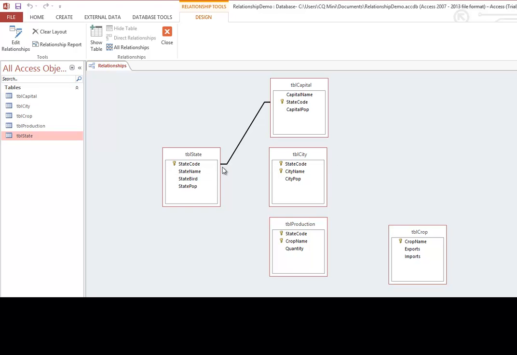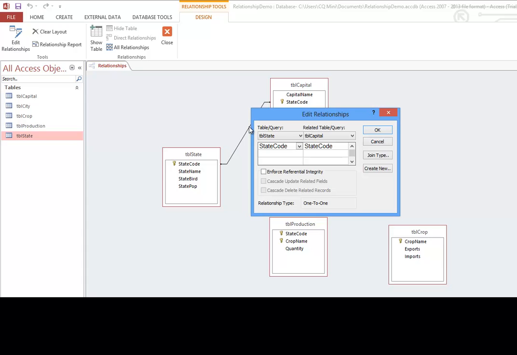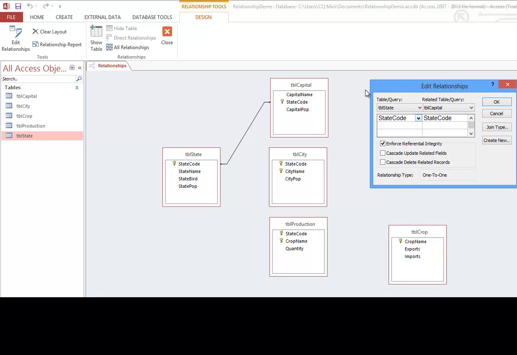And we get a nice dark solid line representing that there's something happening between the state code here and state code up here. However, there's no indication that it's a one-to-many relationship or a one-to-one relationship for that matter. So I'm just going to double click, open up that Edit Relationships dialog again, and turn on Enforce Referential Integrity. Now what that does is it ensures that if you go to add a record to this particular table, TBL capital, there must be the same state code represented in the state table. So I'm just going to click OK.